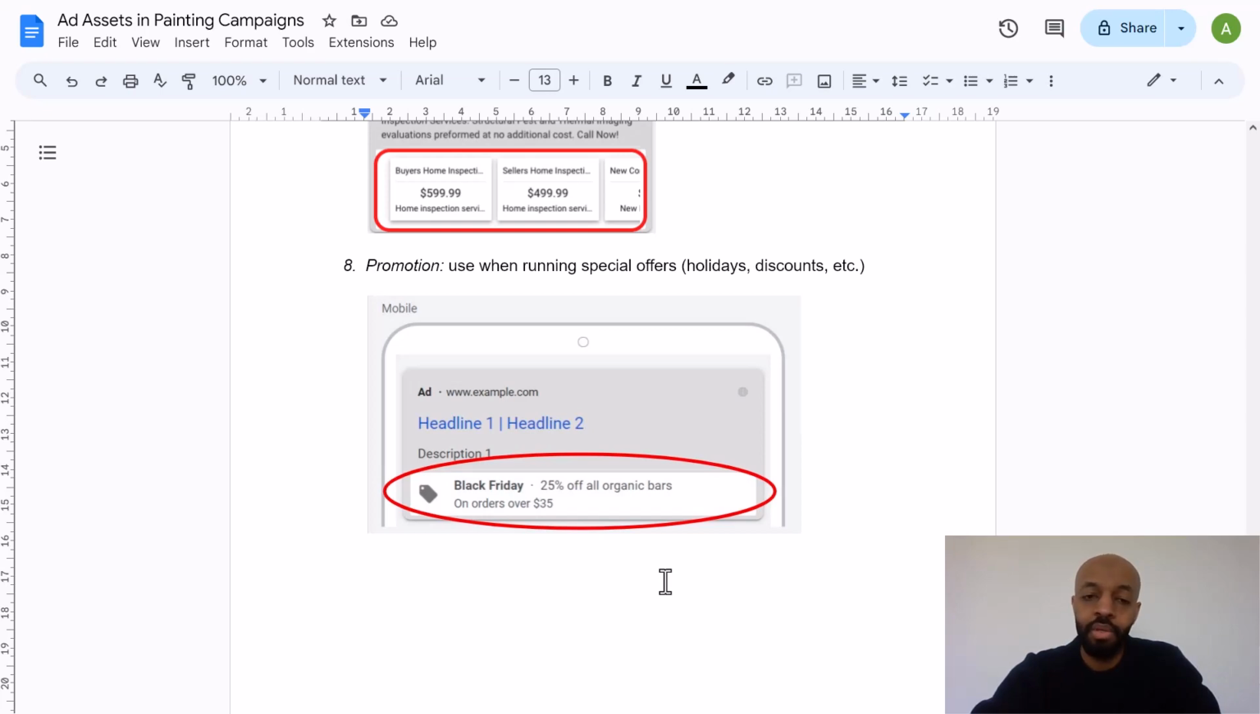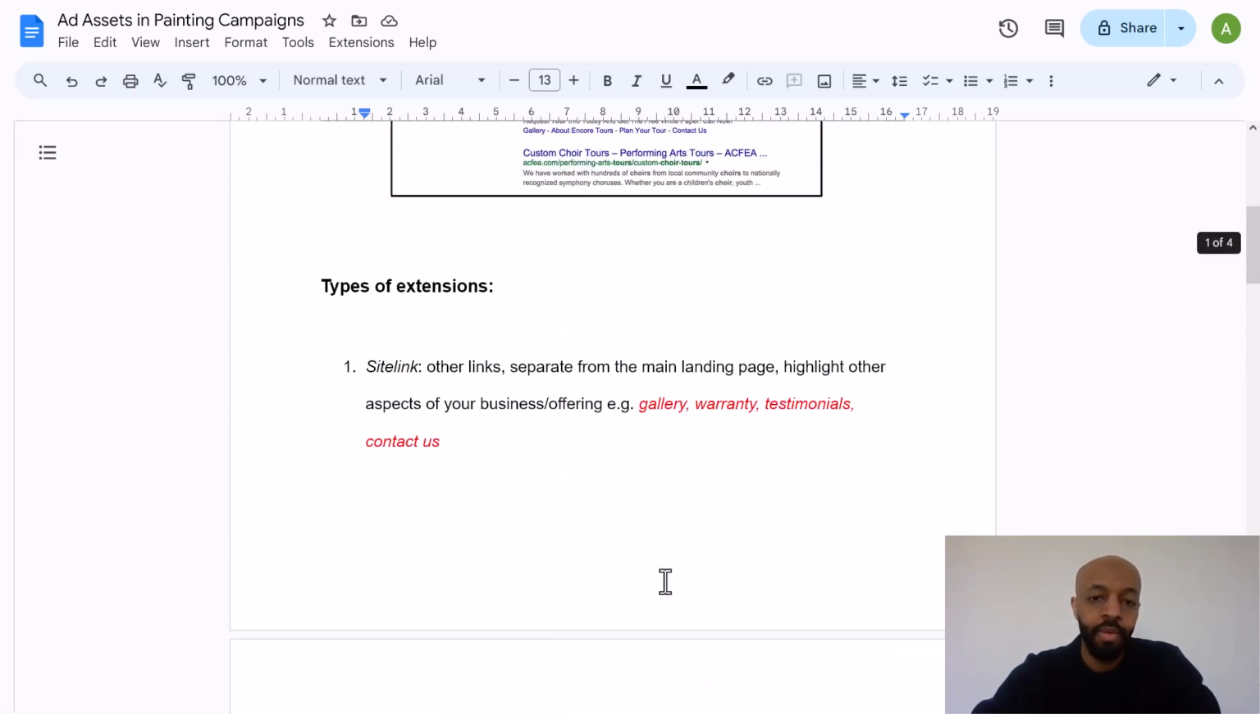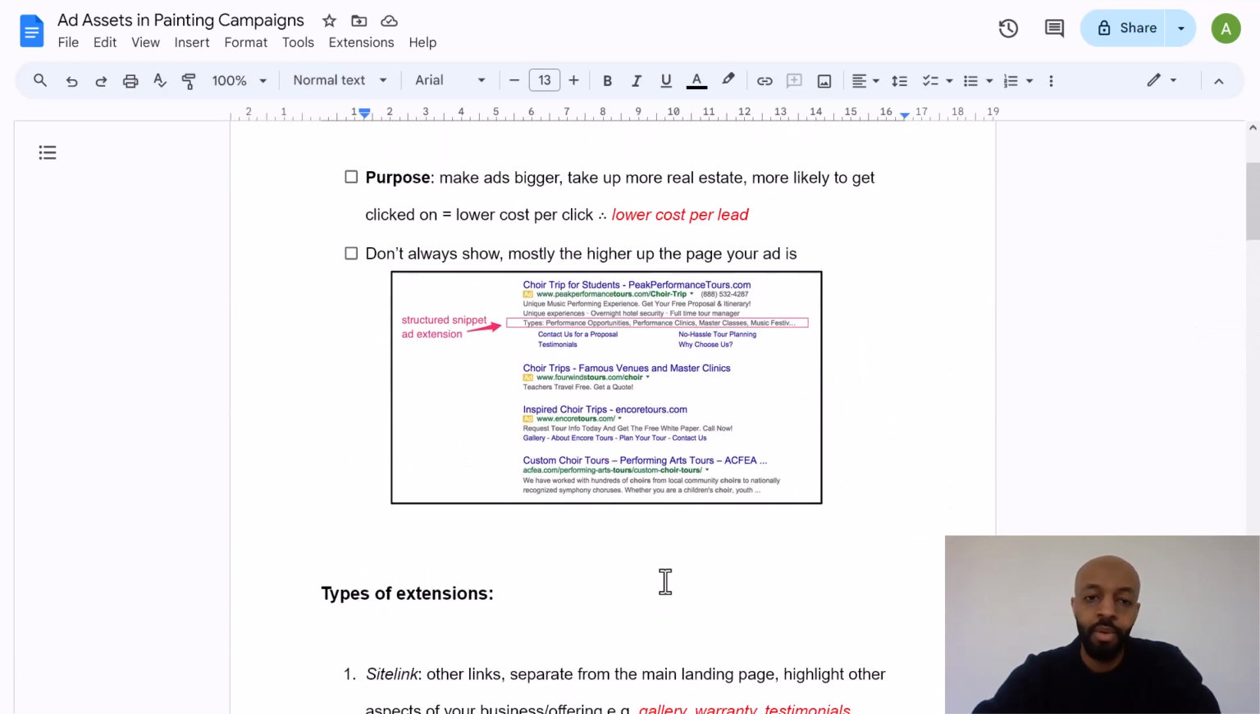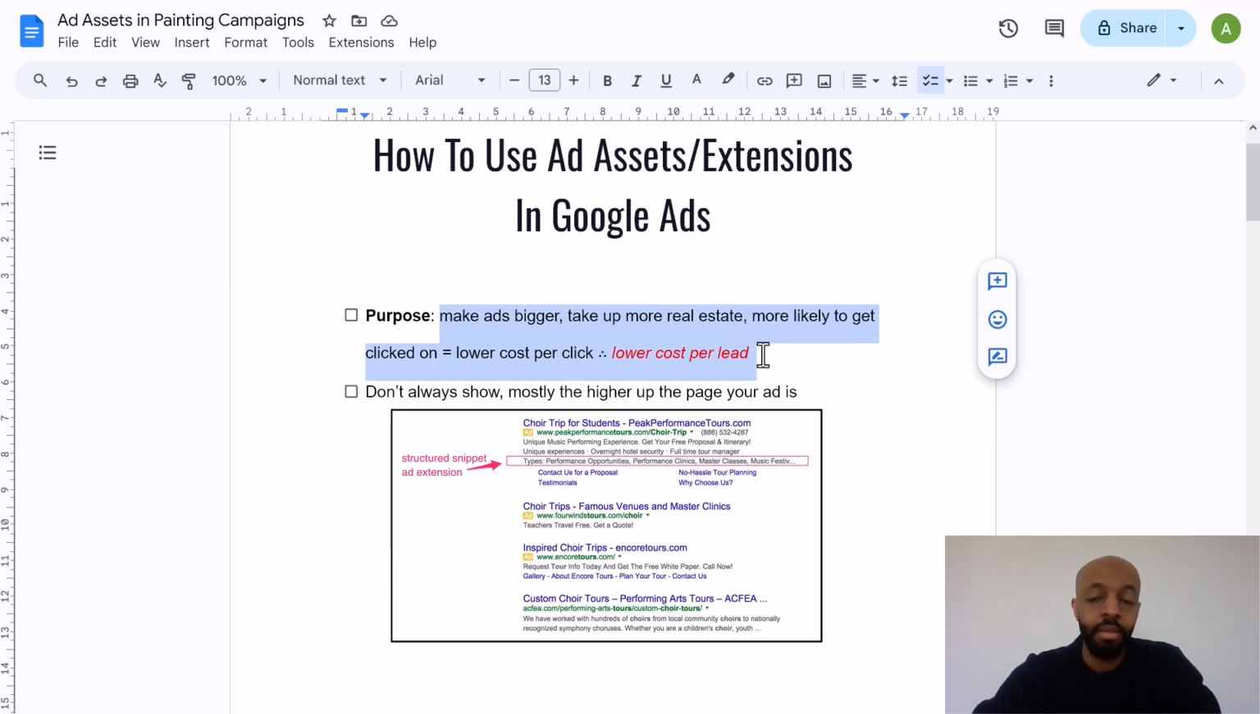And again, the whole function of all of these, the reason you want to go through all the trouble of filling all these extensions in and actually writing all this stuff, is because you want to make your ads bigger and get more clicks than your competitors. Because the more clicks you get, the lower your cost per click is going to get, and the more Google will rank you up higher. And that way you get a lower cost per lead. That's why you want to do this.